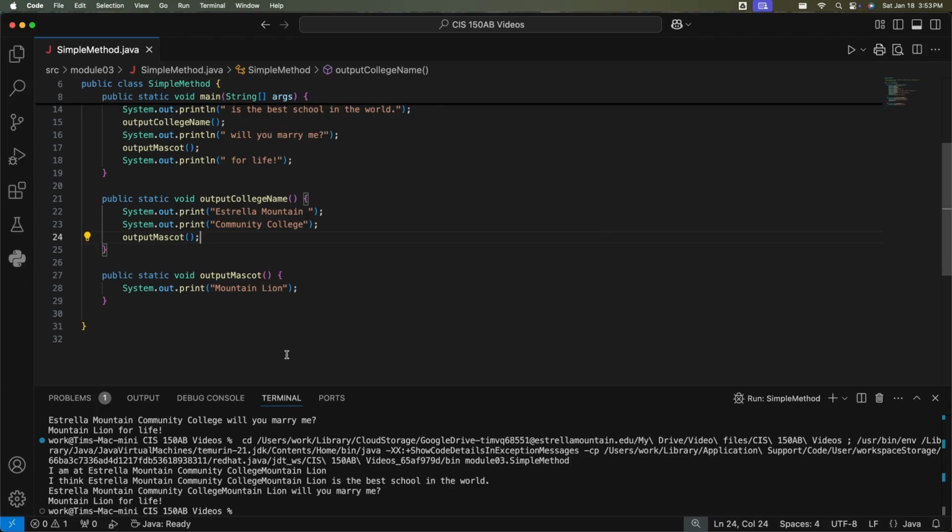Most of the programs you write are going to use methods. This shows how to define and call methods, and from here, we'll be able to learn how to make our methods more flexible and useful.